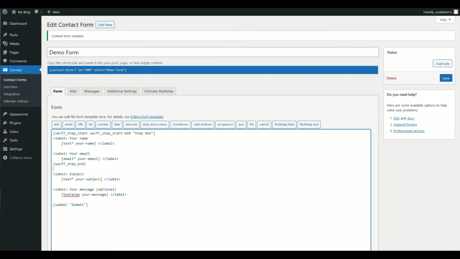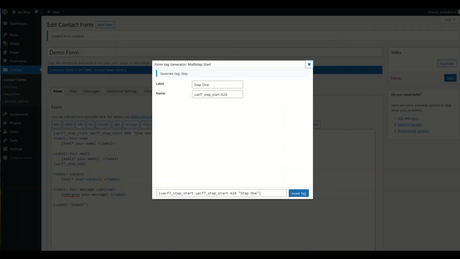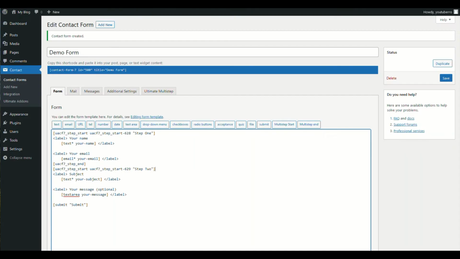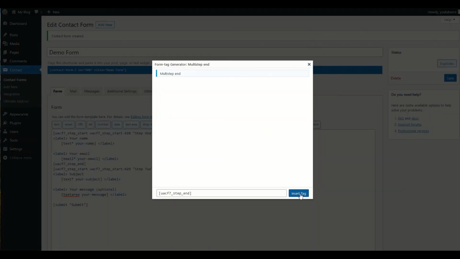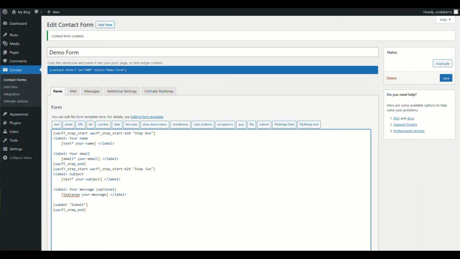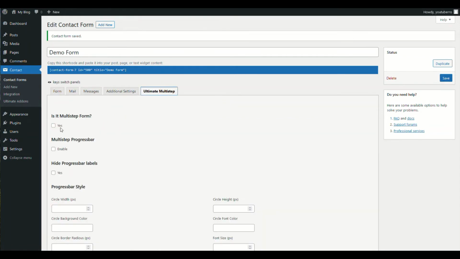And from here, we'll start multi-step step 2, and we need to change the ID number. Insert. Now after the submit, let's add multi-step end. Once you do that, you need to click save. Then let's go to the multi-step tab, and yes, it's a multi-step form.